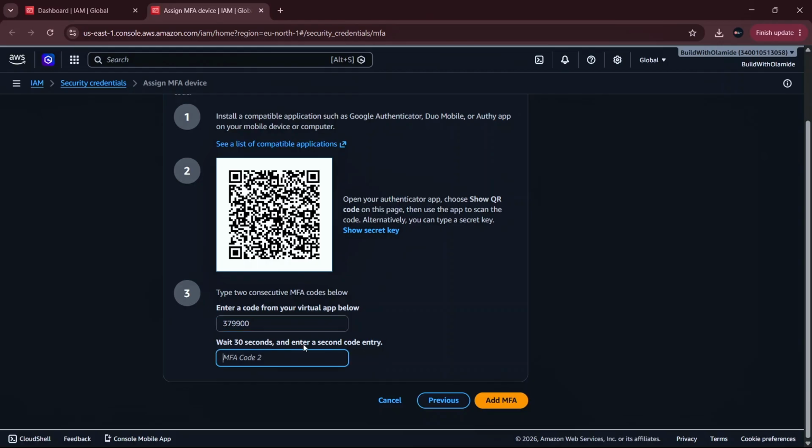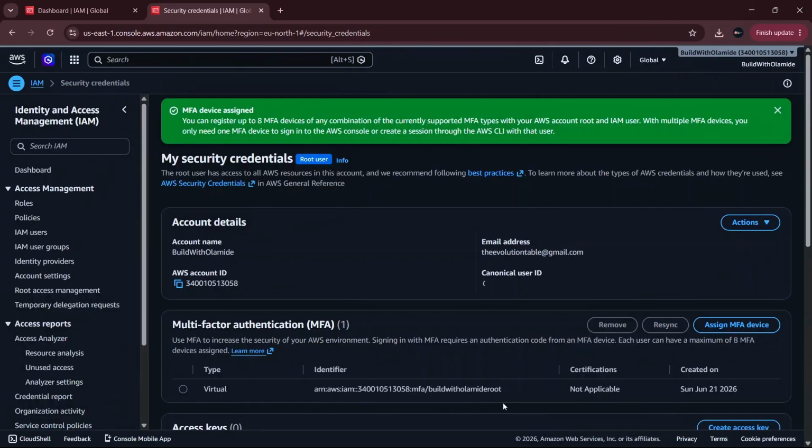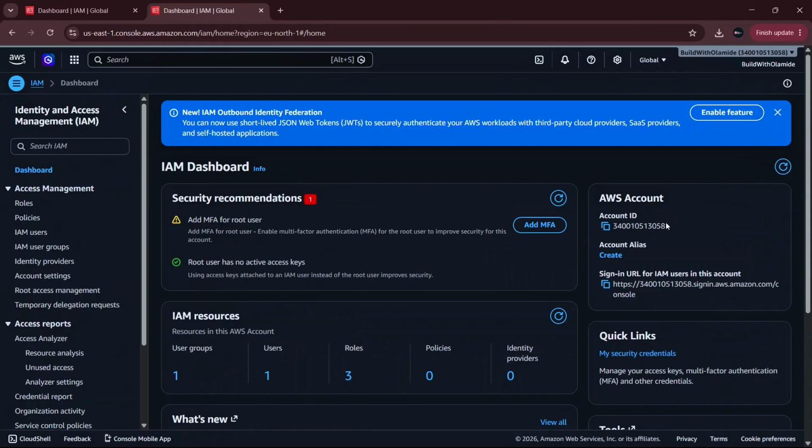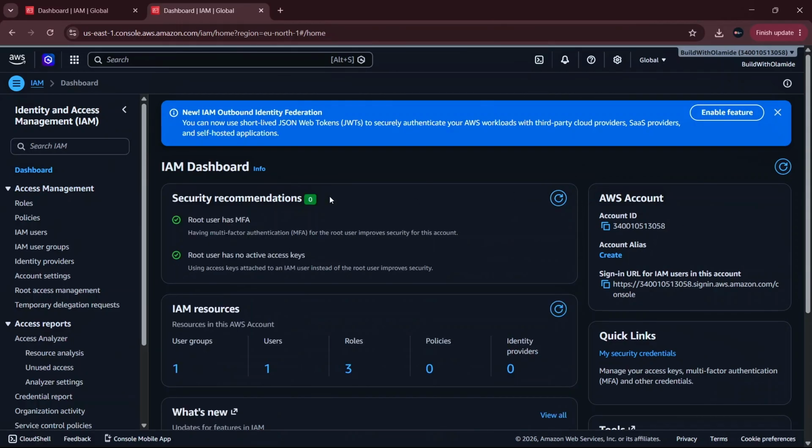So you can see wait 30 seconds and enter a second code entry. So I'll wait for an extra 30 seconds and input the second code. So we have 529970. And I'm going to be clicking on the add MFA button right here. Now after adding the MFA, switch back to your dashboard and refresh the security recommendations. Now you could see I have 0 and it's completely on green. So this is how to add MFA to your root user account.